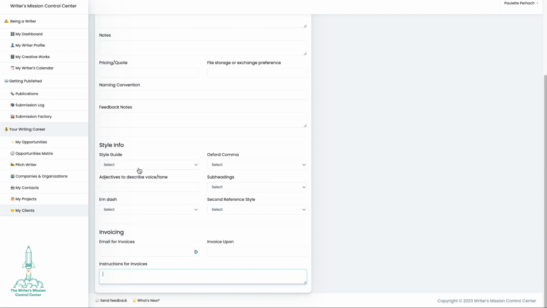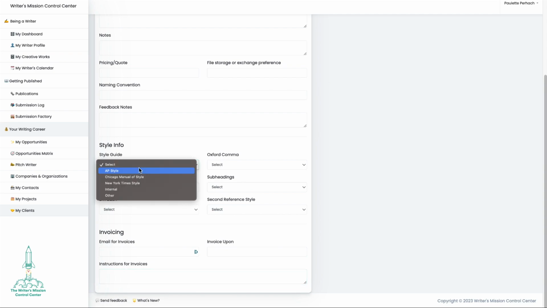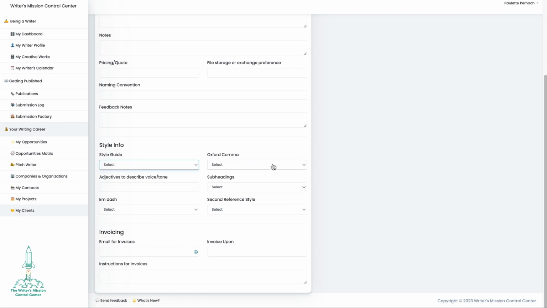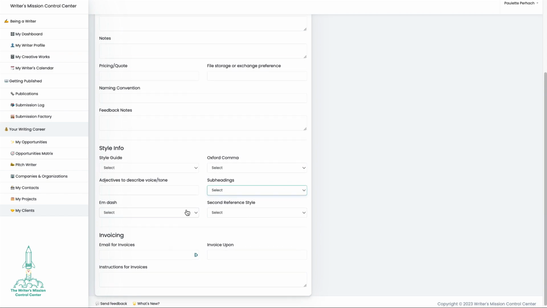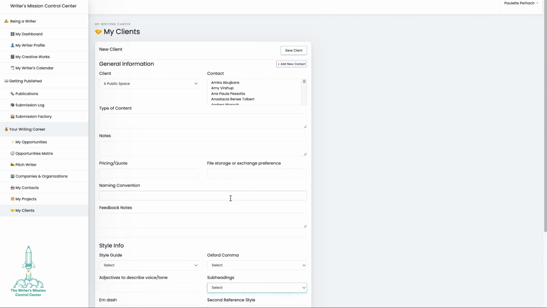You can also have their style guide information. Do they use AP style, Chicago Manual style, an internal one, or other? How do they handle the Oxford comma? How do they describe their voice and tone? What do they do for subheadings, sentence case or title case, right? These little things make it really easy for you to go back and do the best job for them possible. And then any other information on what they do, their naming convention, feedback notes, how they store files, things like that.